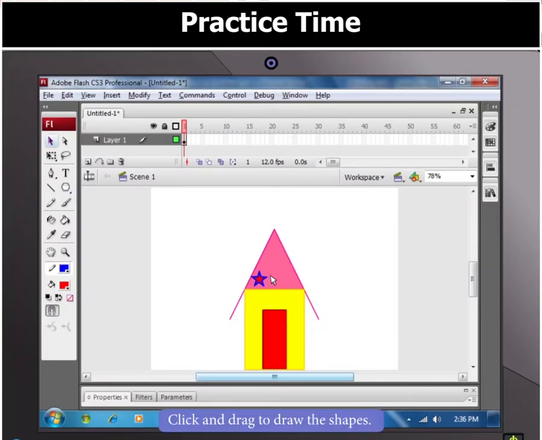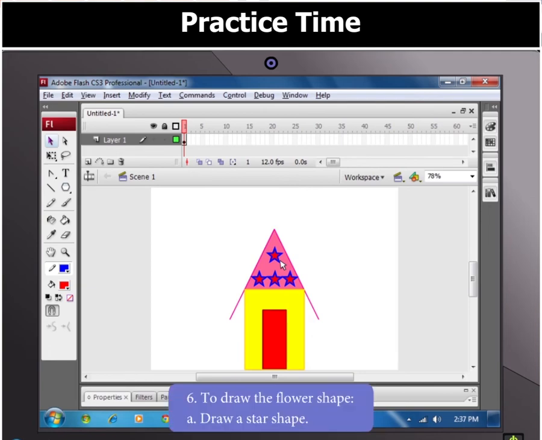Now click and drag to draw the star shapes. To draw the flower shape, draw a star shape.